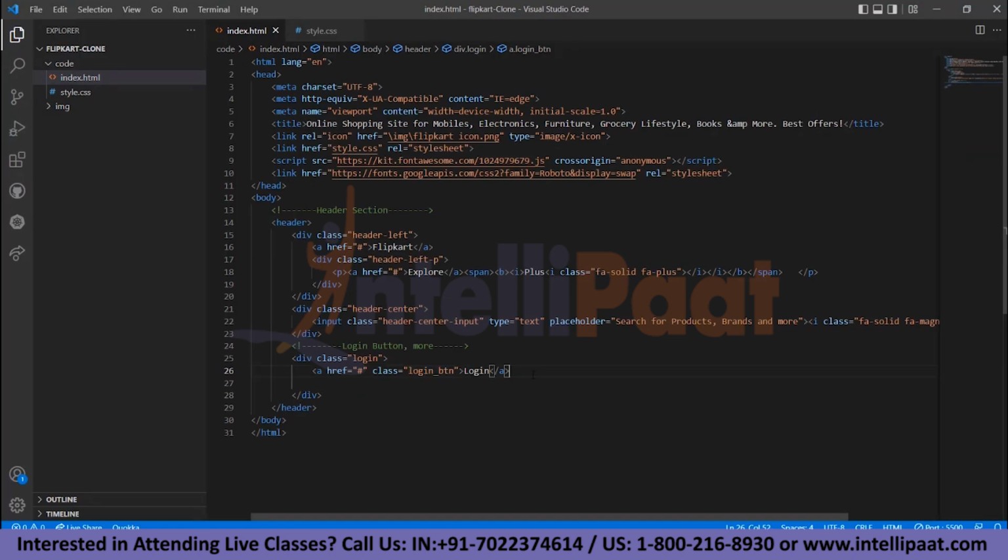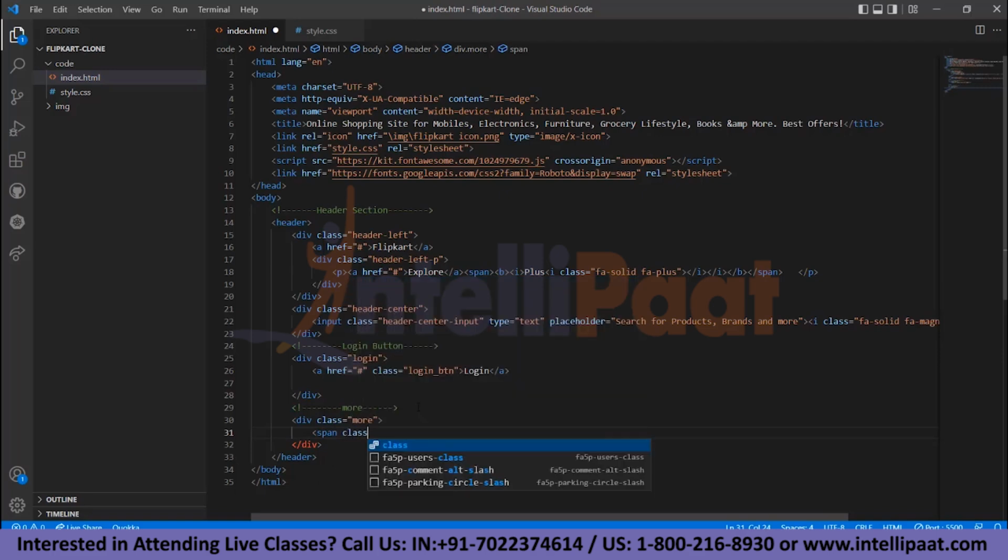So again copy the index.html file. Inside we have to also create some more div. Login drop down list, just remove this div and copy the comment section here and paste it here. So this comment section will be convenient for you. So we have to just create a div class with a name more. Inside this div class we create span with class more.